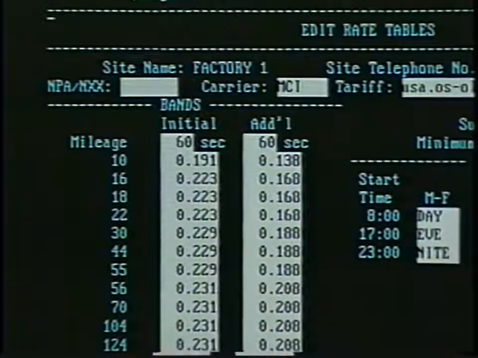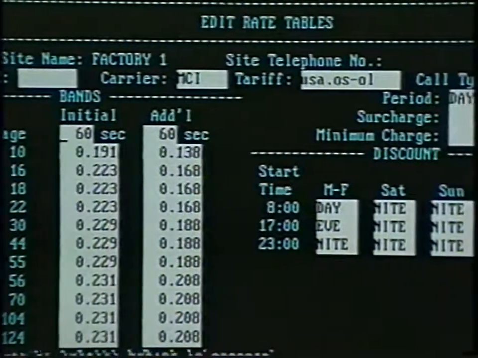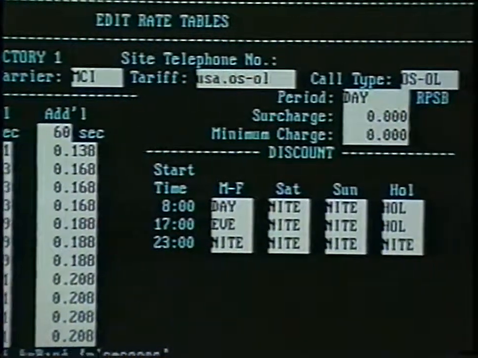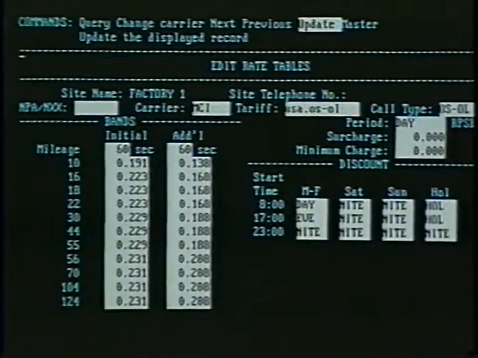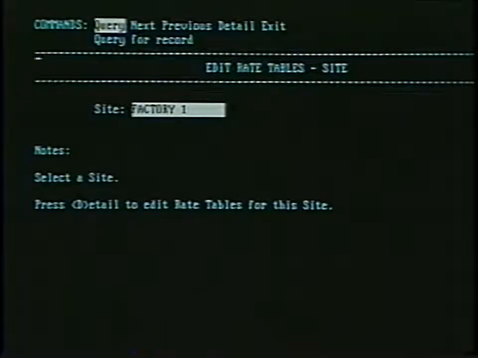To edit the table, press U to update. You will be able to edit all aspects of the call record. When you have made the changes required, press the Escape key to save the changes. Then press Exit and return to the Call Accounting menu.